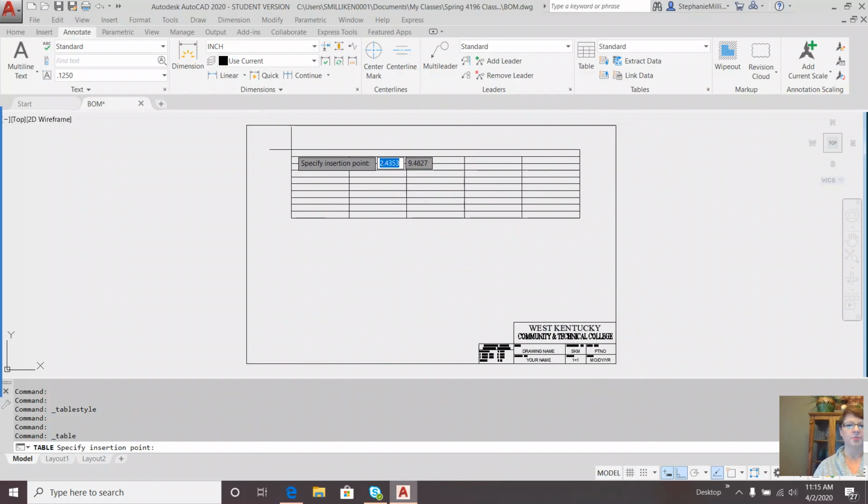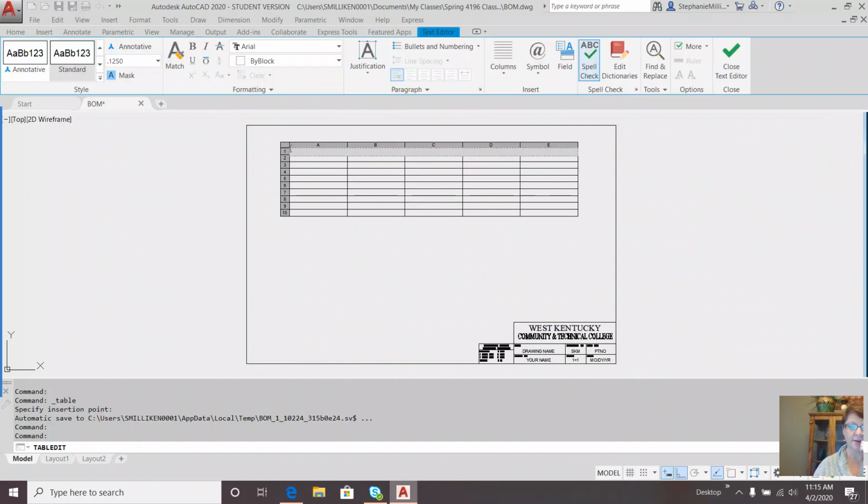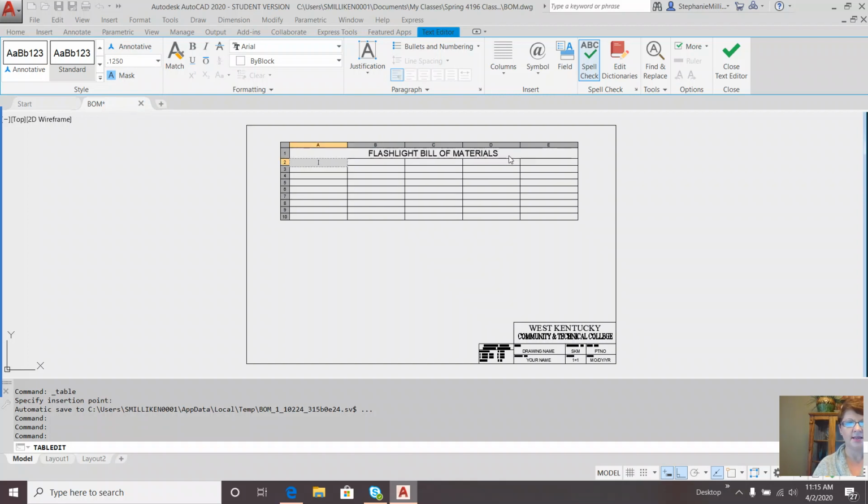We're going to select where we want to put the table. I'm just going to put it right in the middle of my title block. And it's highlighted. It's already got a blinking text font. So it is waiting for me to go ahead and put in its flashlight bill of materials. Now, that one is showing up at 0.25 text, so what I'm going to do right now while I'm typing, I'm going to highlight it, I'm going to go in, and I'm going to select to change the font height. Then I'm going to go back with my cursor, click at the end, and tab to my first row header.